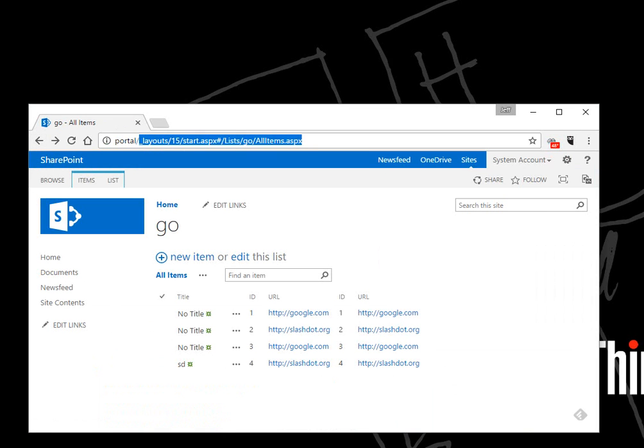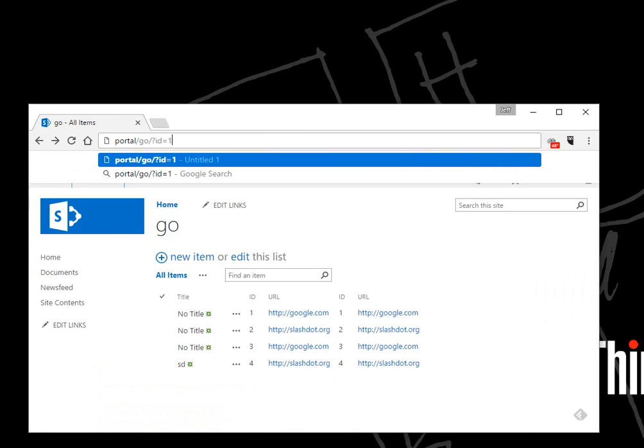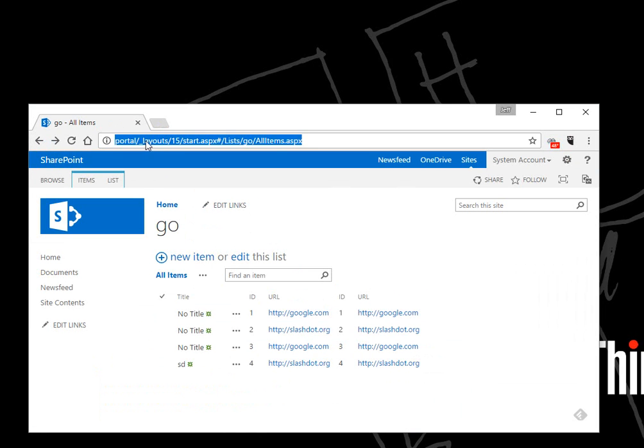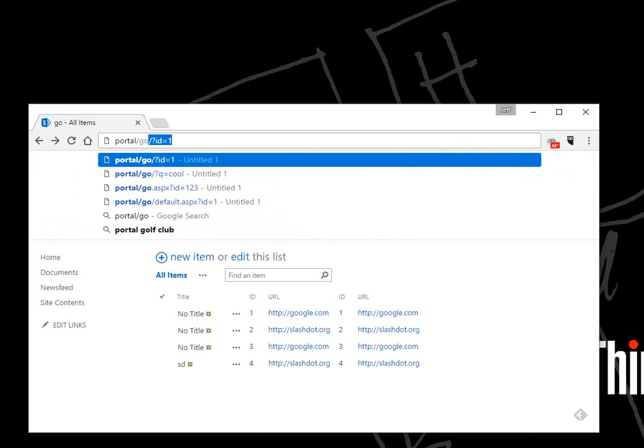And if we did portal/go/ID equals 1, that's going to do the first one on the list, which will take us over to Google. Pretty neat. So the syntax for this is /go/ and then either ID equals a number or Q equals a word. And it'll go ahead and take us and redirect out to the internet.